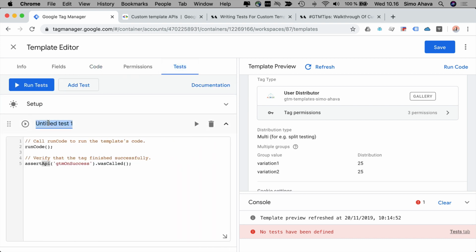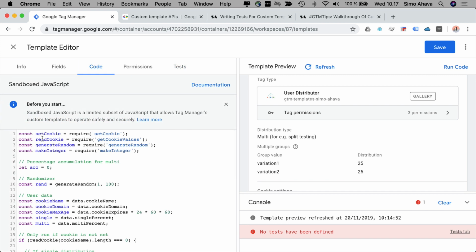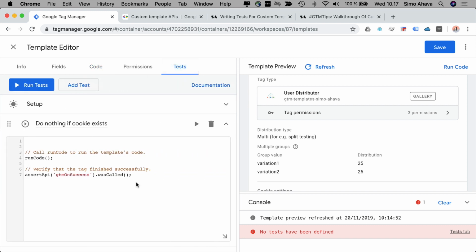So to test, do nothing if cookie exists. We need to have a situation where the get cookie values API is called. It fetches the cookie name, which is GTM group, and the cookie has to be set. Now consider the unit test. We need a cookie to be set, but to have a unit test against real cookies would be really inefficient and can actually also be a bit dangerous because you are adding stuff to the global scope in your unit test.